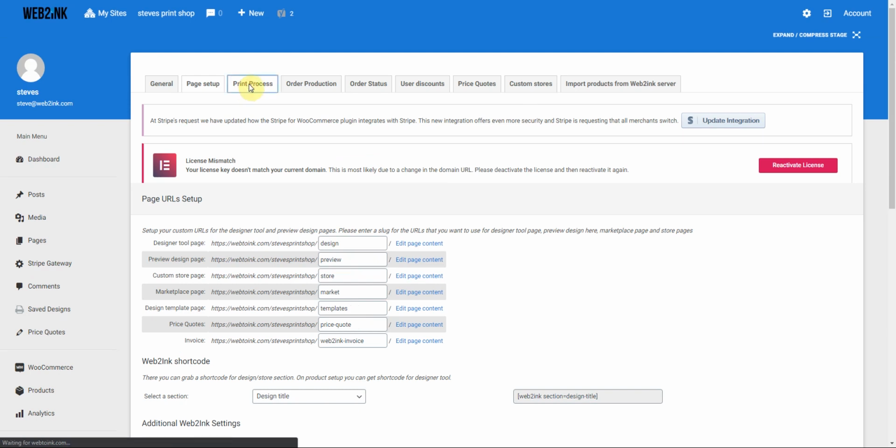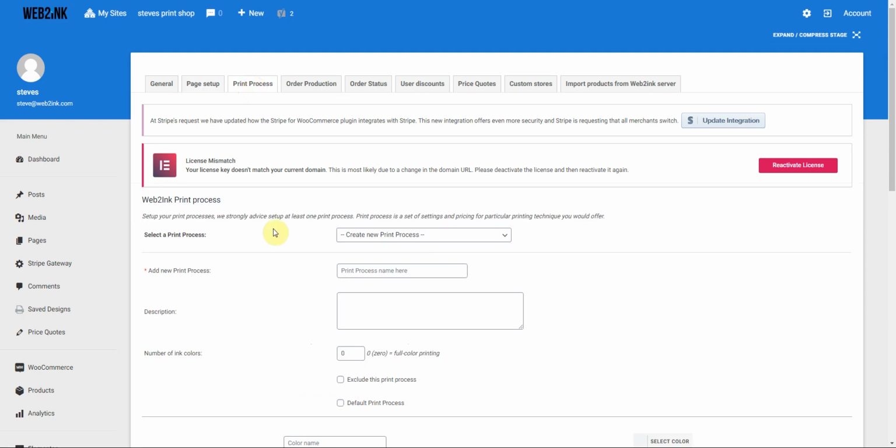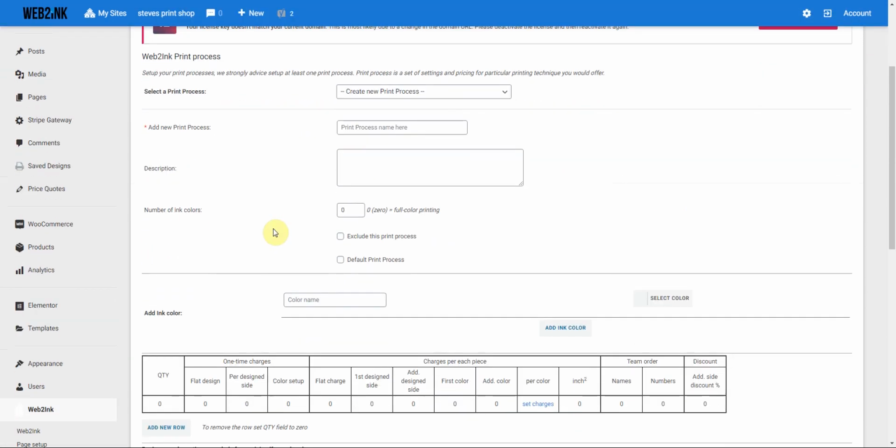So this section is where you're going to build out and create your print pricing. So when you get your website, there's not going to be any print processes in here. But what you can do is you can create them. You can just type it in here, call it screen printing. You can put in a description of screen printing. This is handy. The description is handy because if you have a product with multiple print processes, say you have a polo shirt that you offer screen printing and embroidery on.